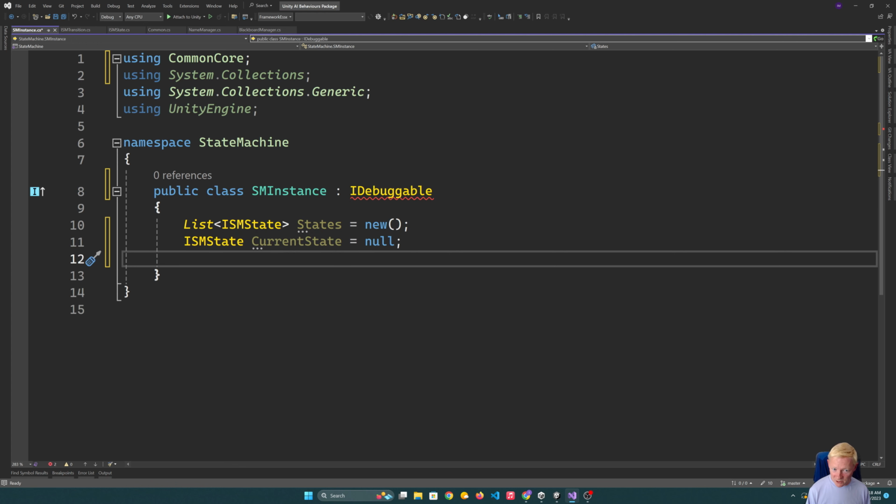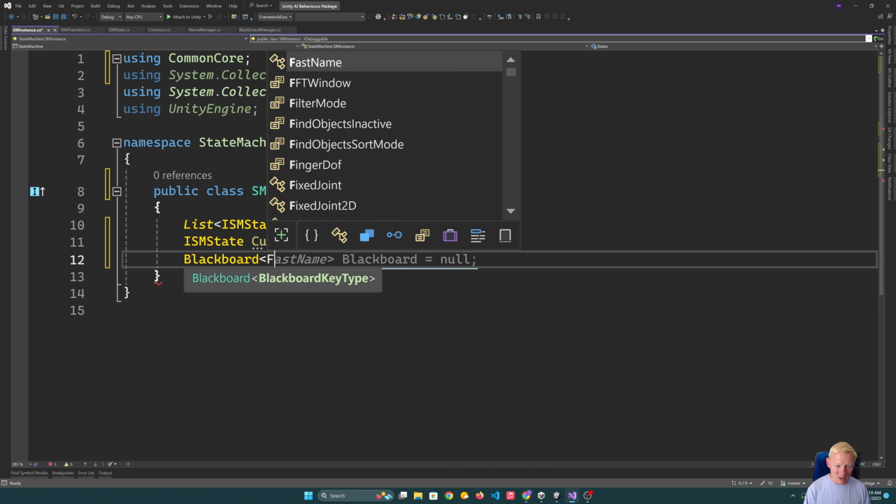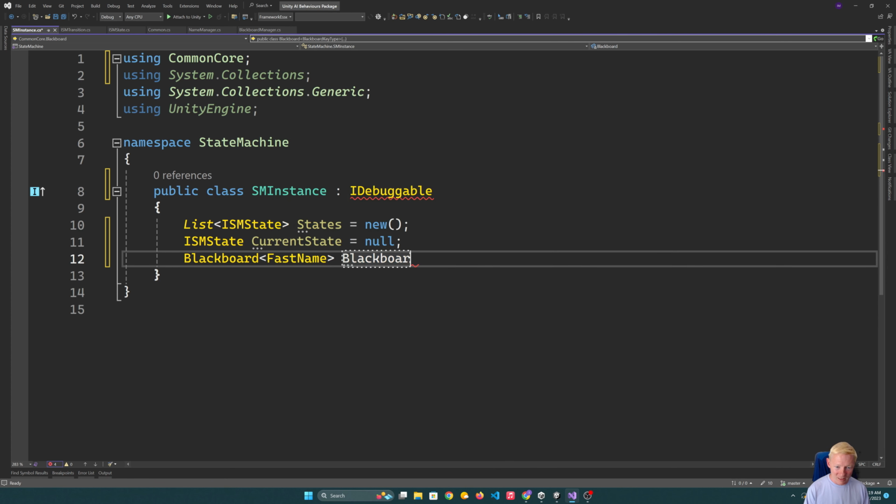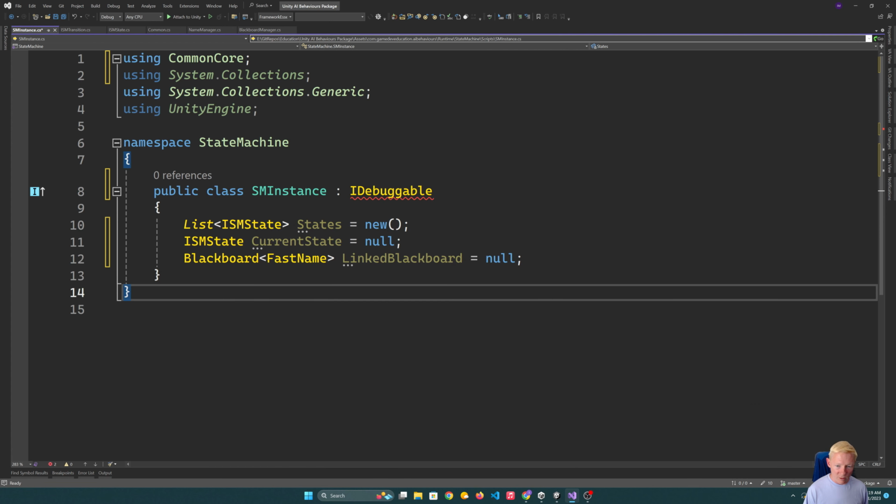Strictly speaking, I don't need to, but having come from doing a lot of C++ these days, it's just easier for me to make sure I always properly initialize things, because if I forget in C++, it usually goes poorly. Then I want my blackboard, and this will be our linked blackboard. That will initially be null. That's something that will actually go and link that up as part of our setup process.